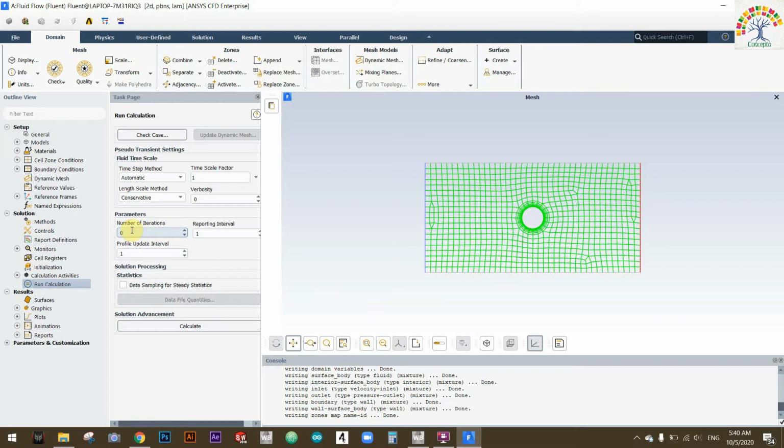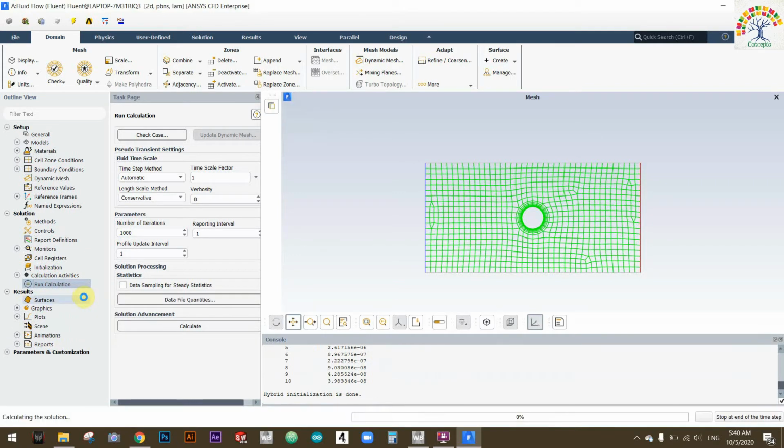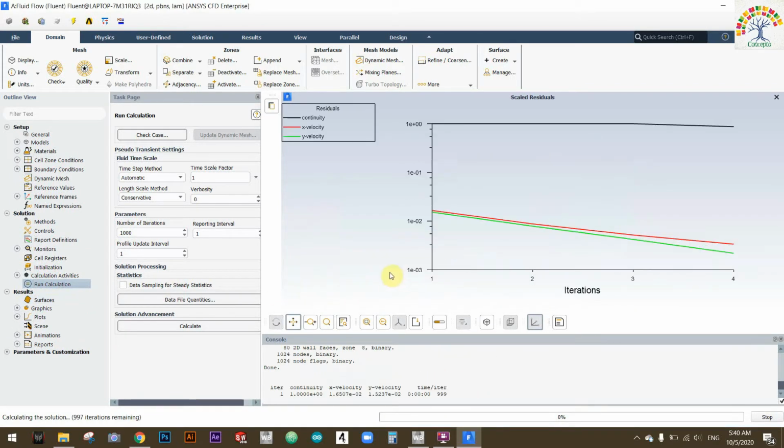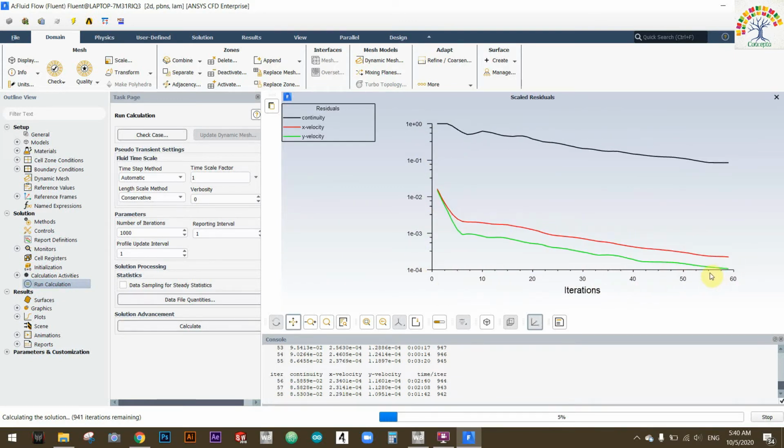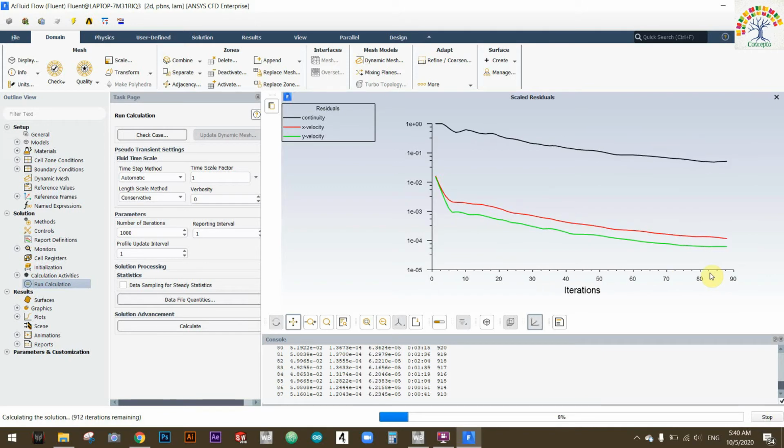Now, ANSYS solves problems iteratively. For this problem, let's say that we want to solve 1000 iterations. Right click on it and say initialize and calculate. ANSYS is now solving your problem. It's doing iterations. You can do this manually as well.